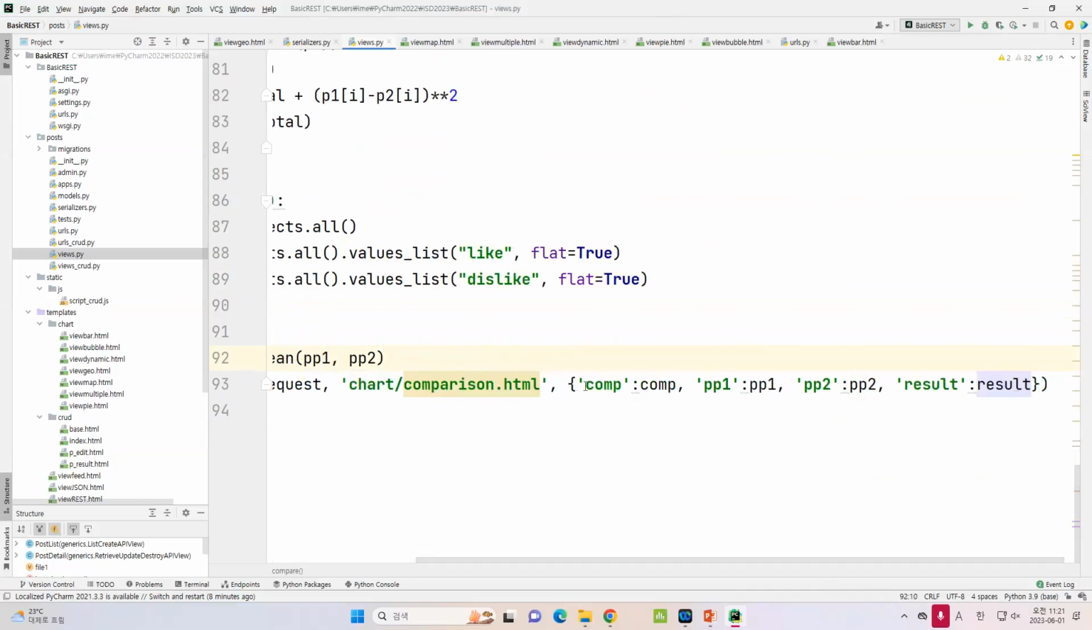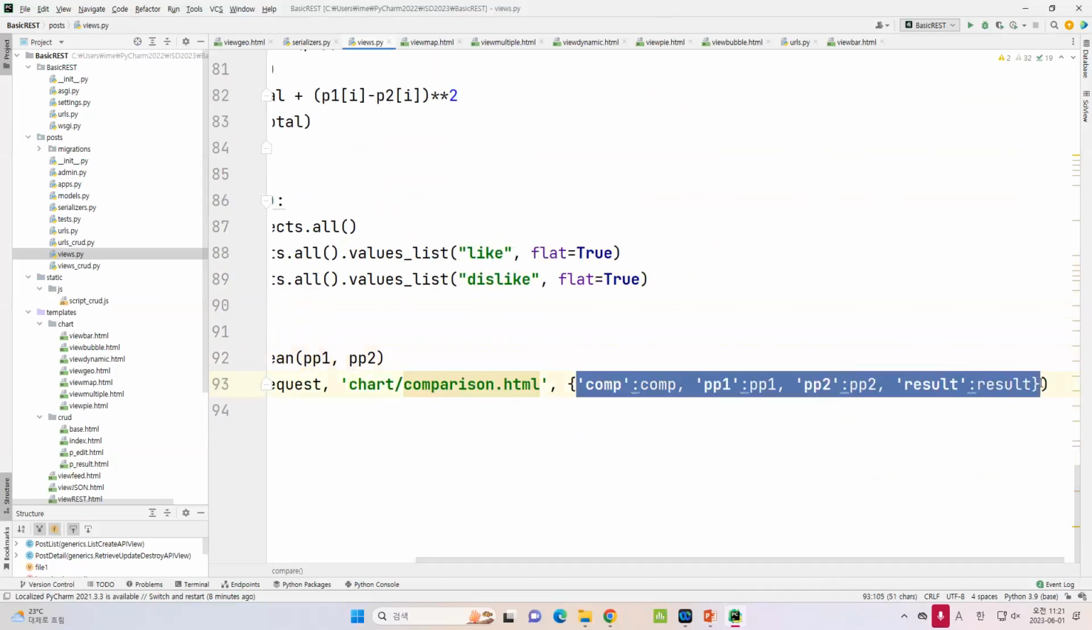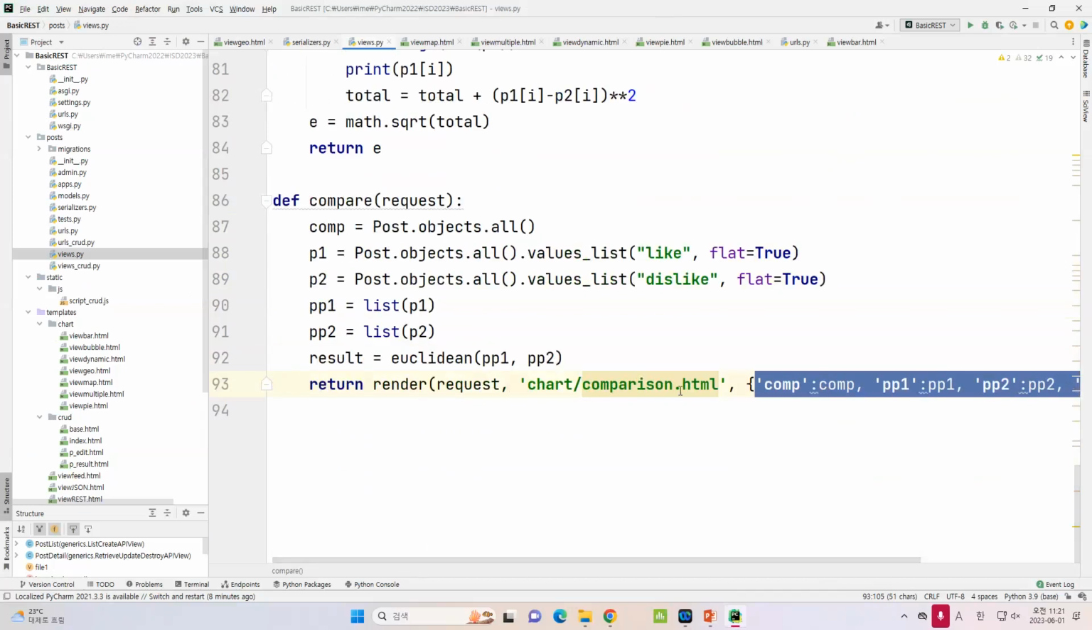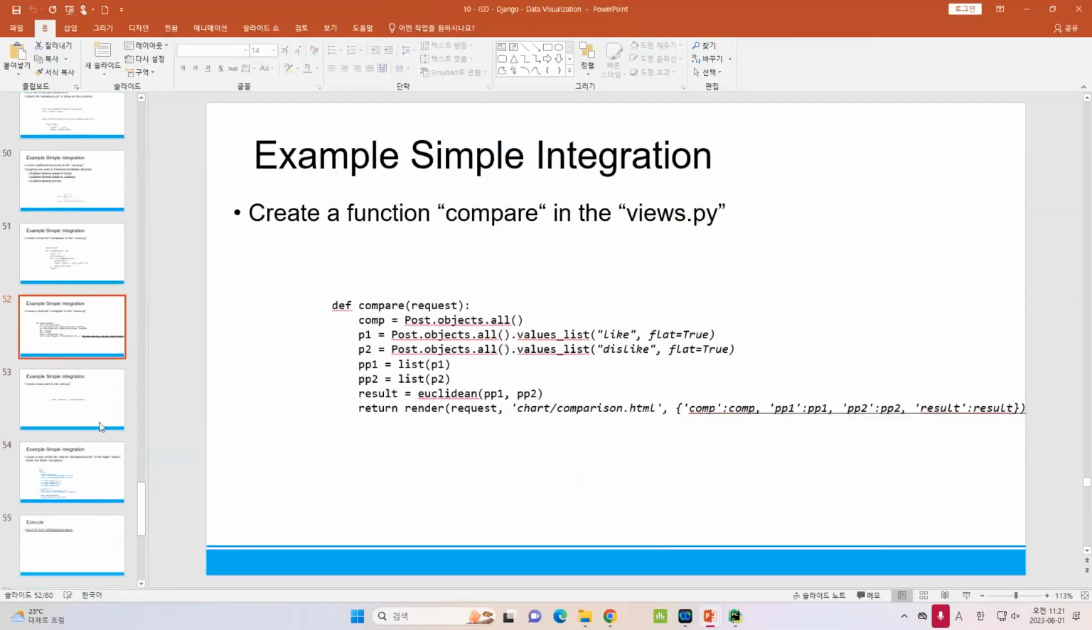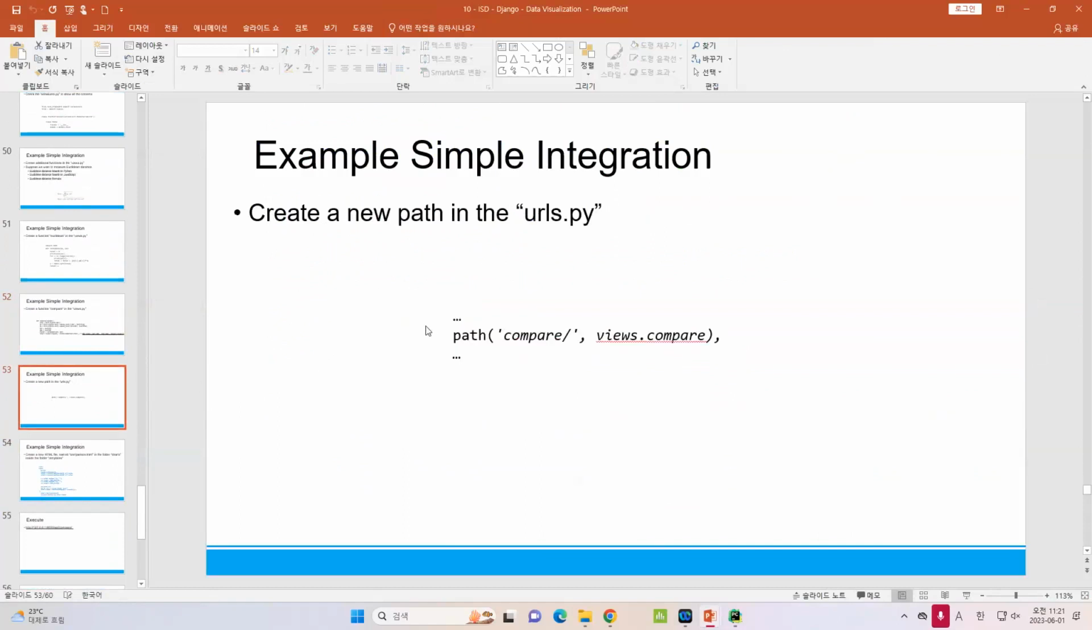Then we will pass all the values into the HTML file, which is comparison. So let's make a URL, which is the new path in the urls.py.